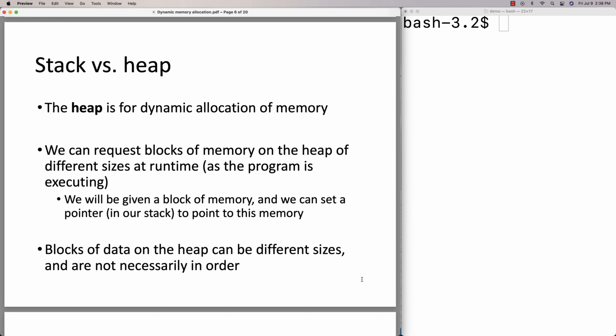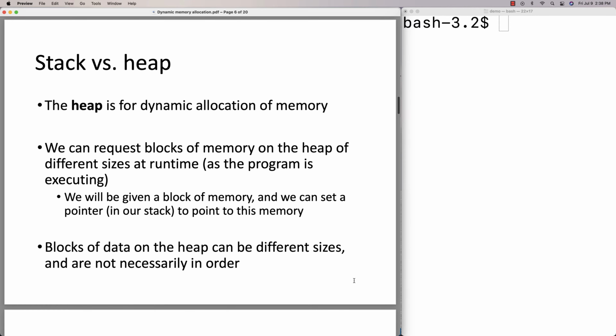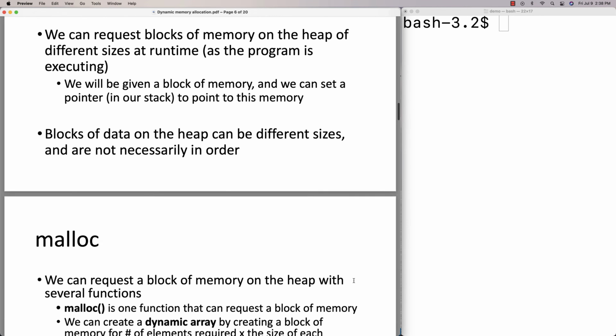And the blocks of data on the heap can be different sizes, and they're not necessarily in the same sort of order as they would be on the stack, where things are created in the order they're needed. On the heap, we can programmatically control when we free up space and when we allocate space. And so there isn't really the same sort of order to it. It's much more ad hoc. It's much more dependent on how our program decides to use the heap.